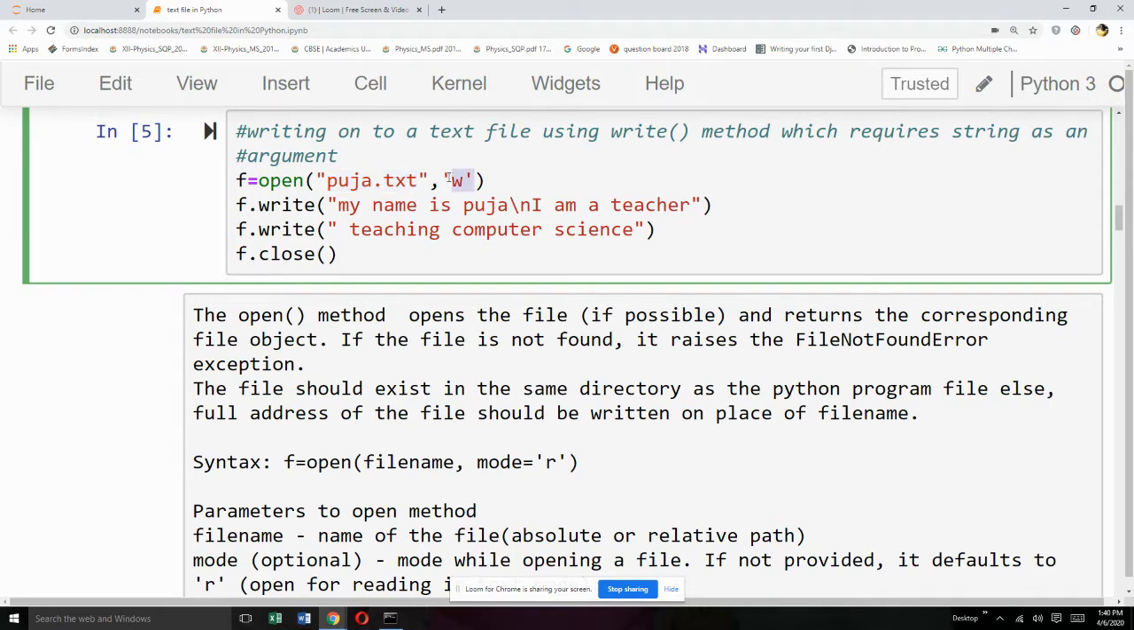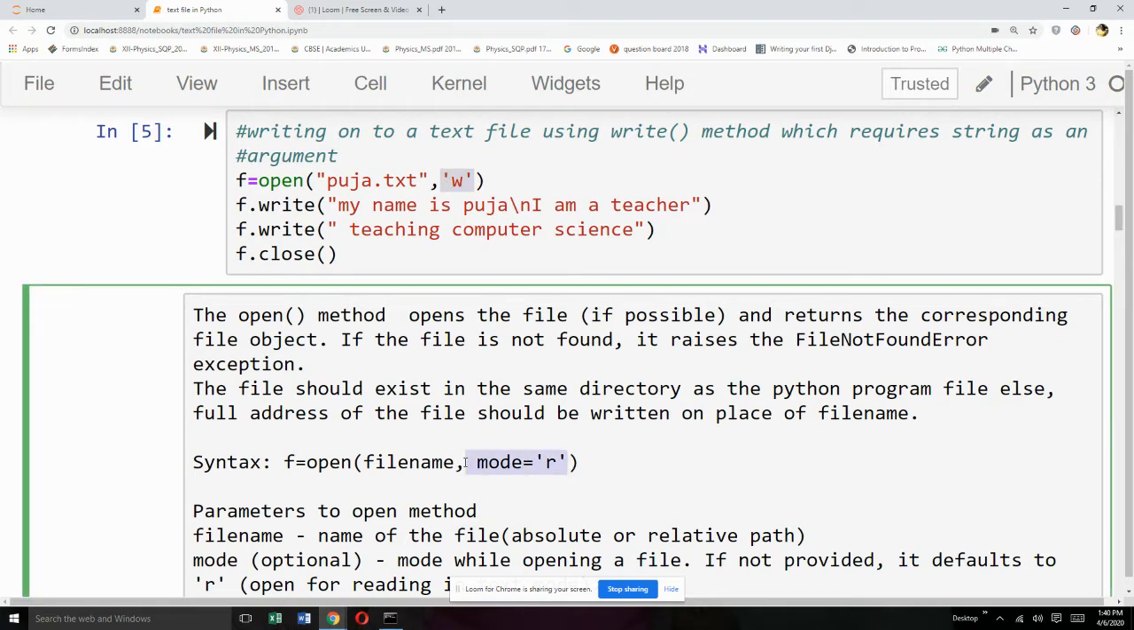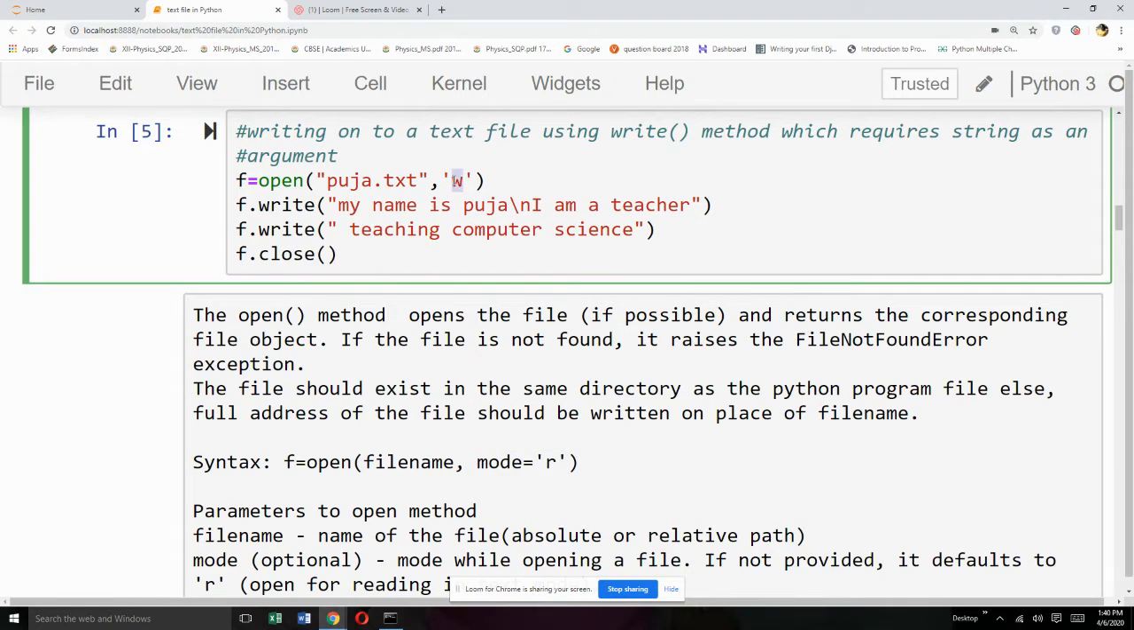The second argument is the file mode, which is by default, as you can see, the R, reading mode. So if you do not write anything in the mode, it is by default R for reading. But if you want to do any other thing apart from reading, then you have to write the file mode. So I have written the file mode as W.